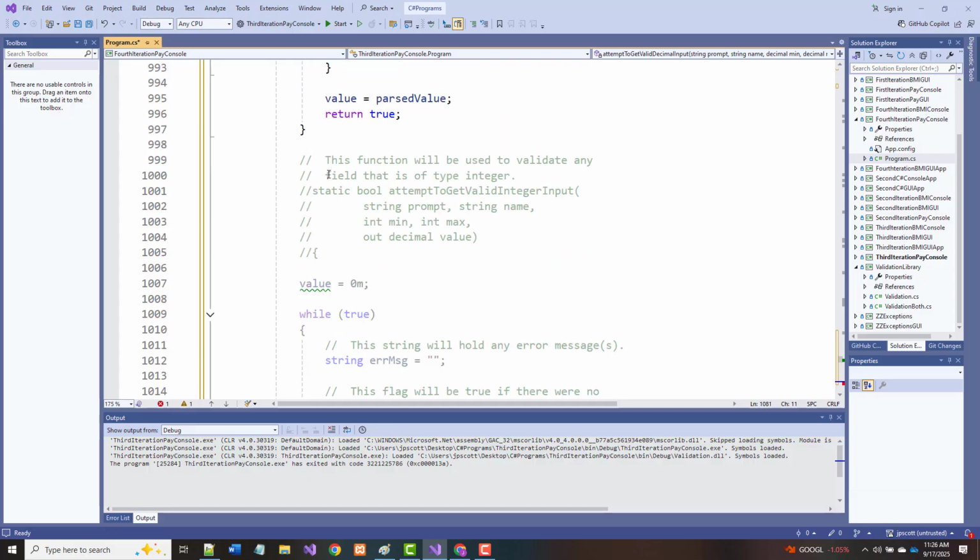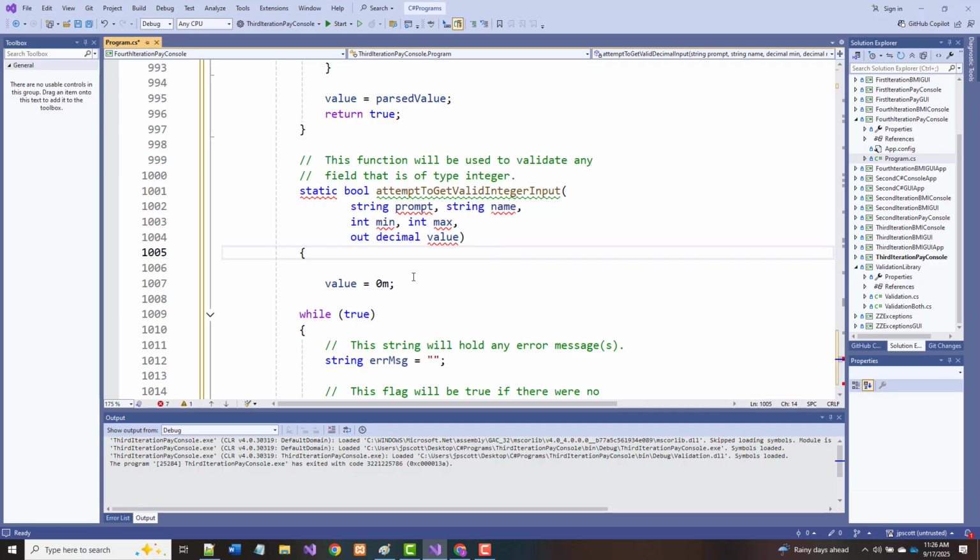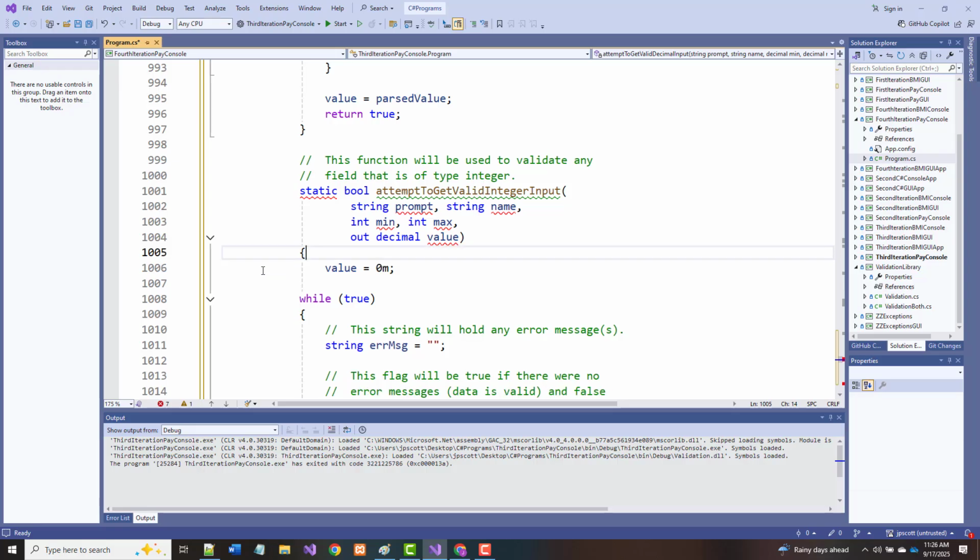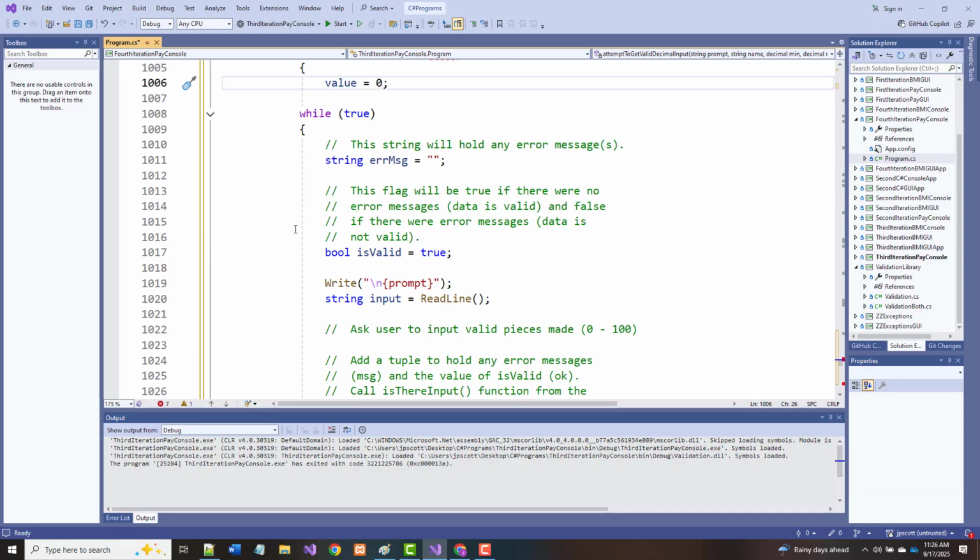All right. So this is get valid integer input. So I can now uncomment these. All right, it's going to give me errors. Don't worry about it. First of all, I don't want value to be 0M. I just want it to be 0. Okay. All right.